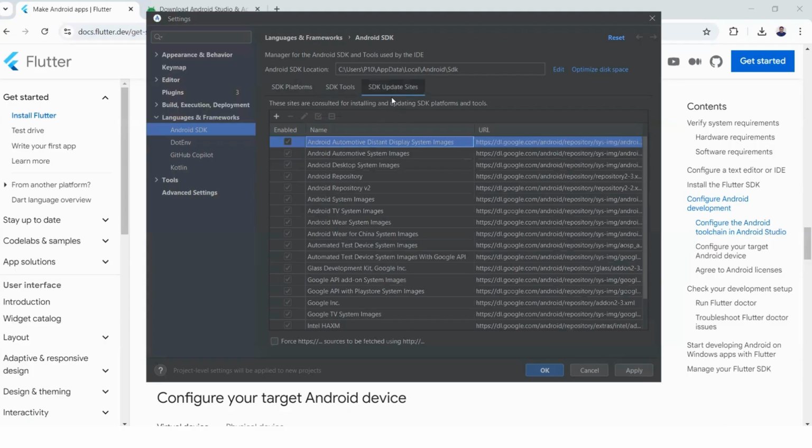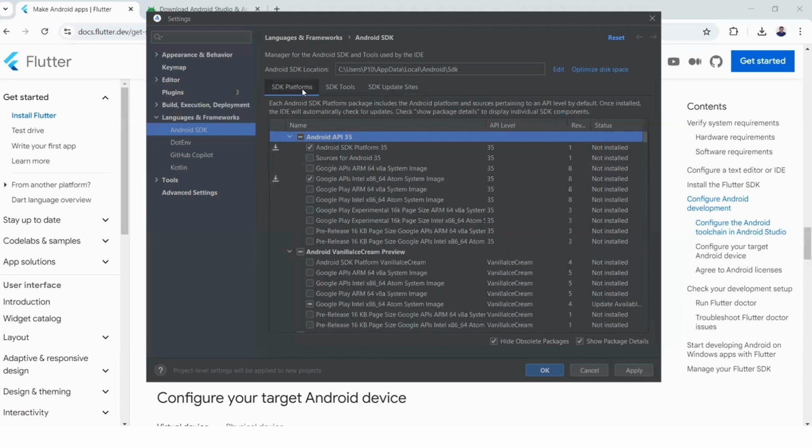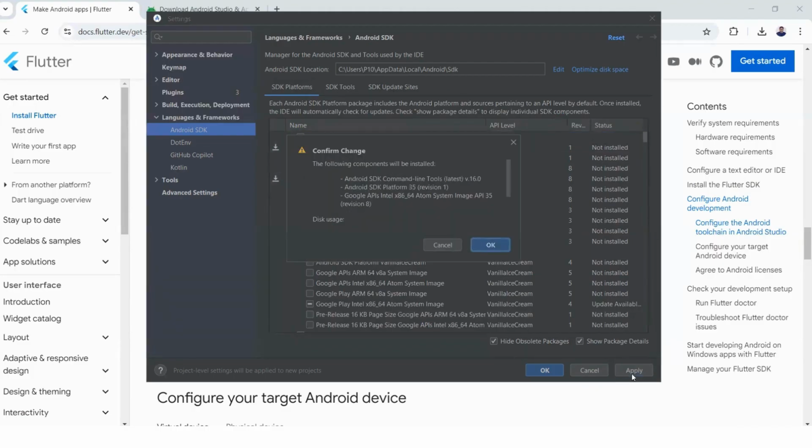Coming to SDK updates, you don't need to do anything here. Coming to SDK tools, select the Android SDK command line tools, and you have to install the first one and Google APIs Intel. The system image is there, no? These two only you have to install, and click on apply.